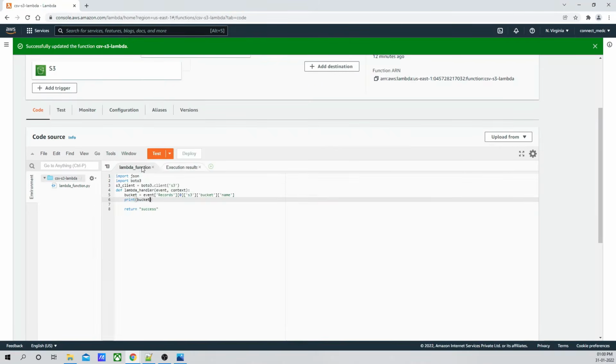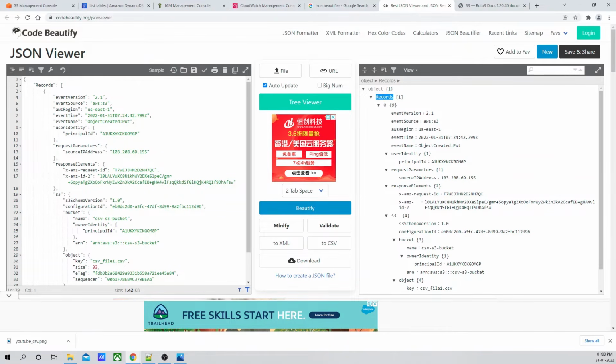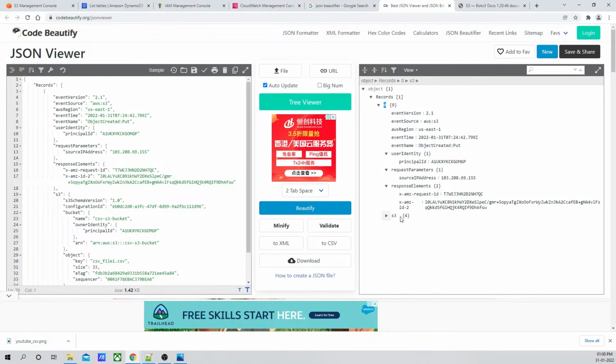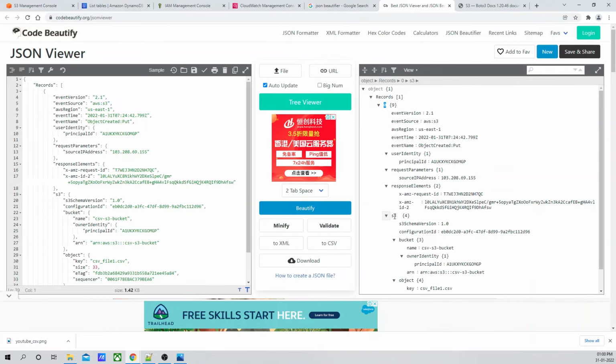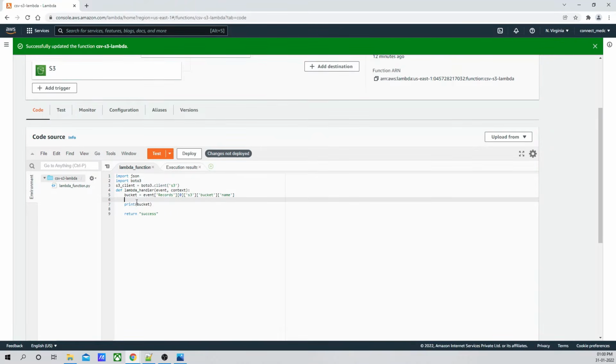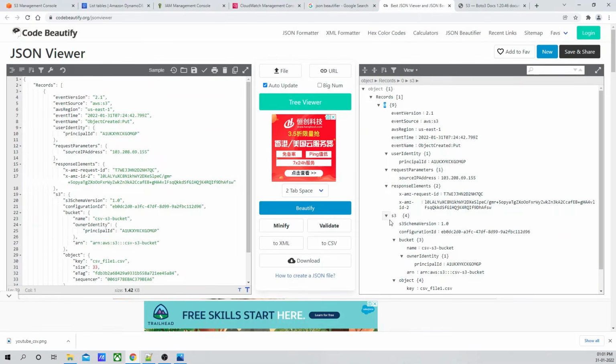Now let's do the same for the key value. So if you see Records, under record 0, and under 0, see, key also comes under s3. So till s3 I will just copy the same. csv_file_name is equal to, so I will just copy till s3. So under s3, we have to go to object.